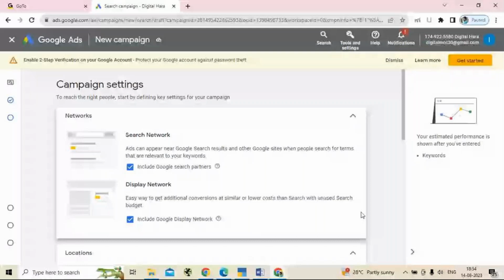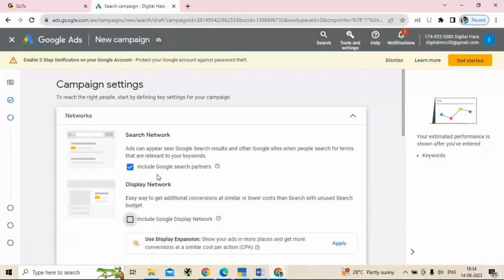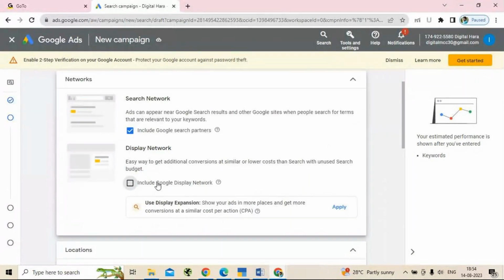Here the networks asked are the search network and the display network. Do you want to create an ad for the search engine only, or run it on both the search engine and the display network, meaning running it on different websites? I'll take only the search network, so let it be just the one place.